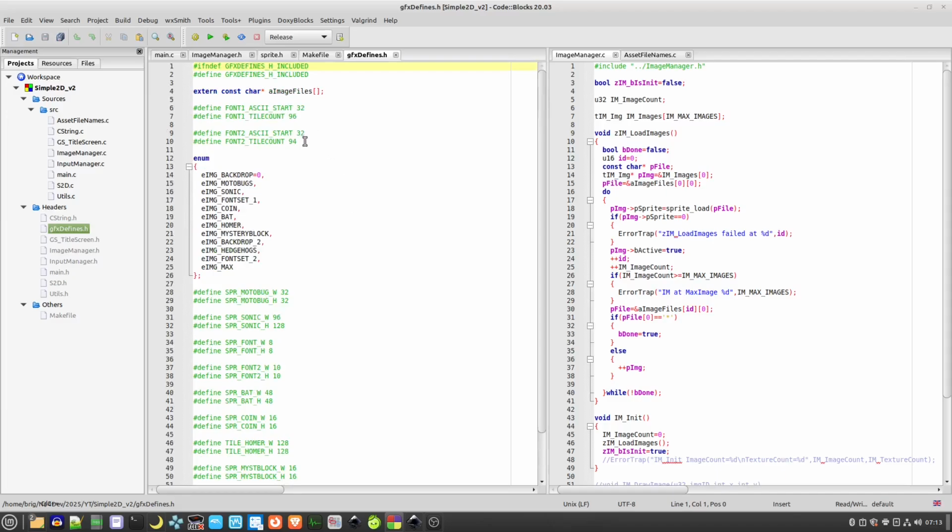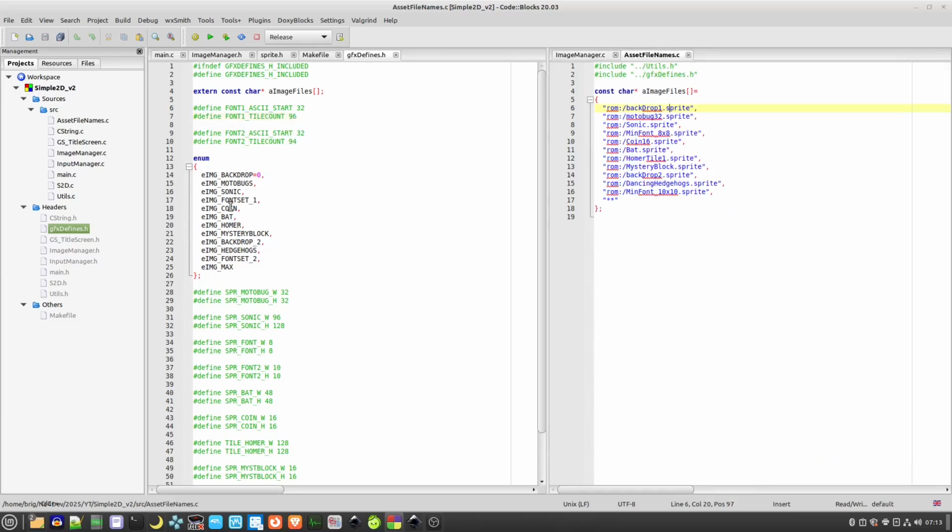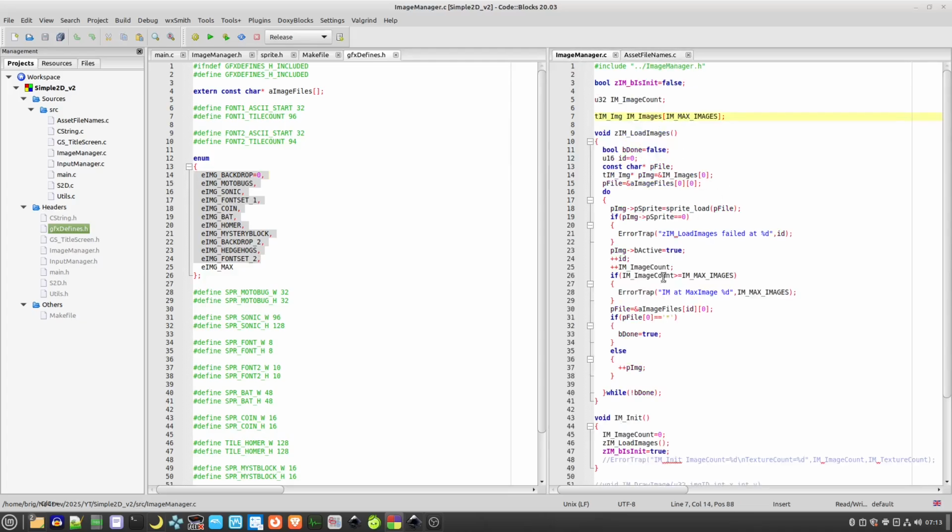So you'll see here I note the start of the ASCII character, and then how many characters are actually in the font set for each of them. And then using these enumerations here, we basically match up the order that we load these in. So when we wish to use these images, we can literally just refer to the ID number in the array where that sprite is loaded.